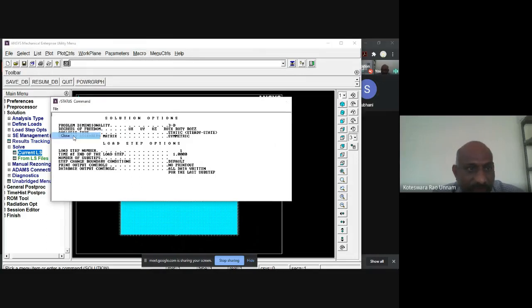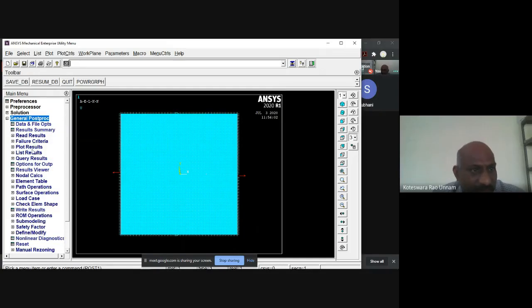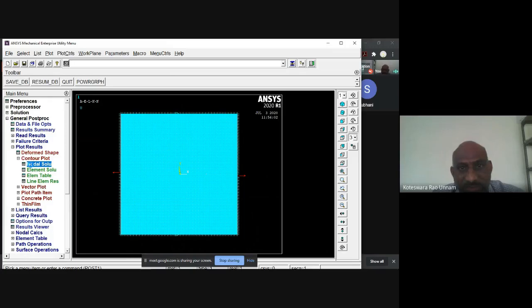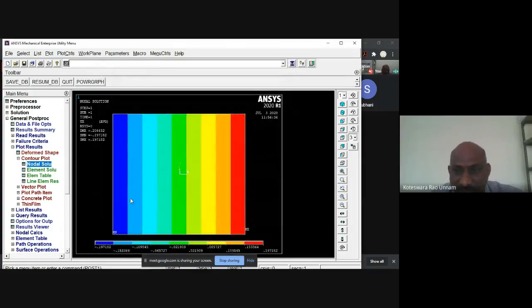Anyway, it is solved. Then I want to see what the displacement is. First I'll go for plot results, contour plot, nodal solution, then degree of freedom solution, and then x component of displacement. See, now this is the displacement. This side it has maximum minus, this side plus. Both are the same quantity, but this side it is negative, this side it is positive, because at the center there won't be anything. At the center it is 0. So this is the displacement field.